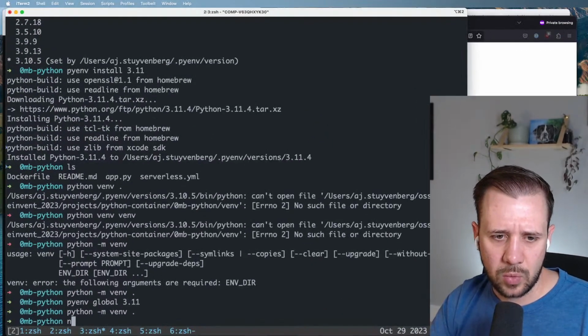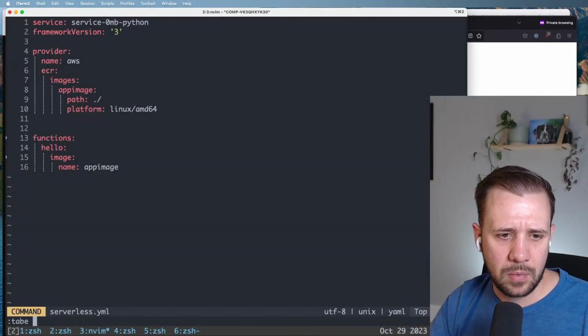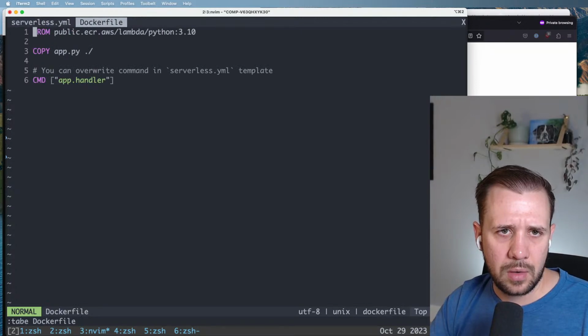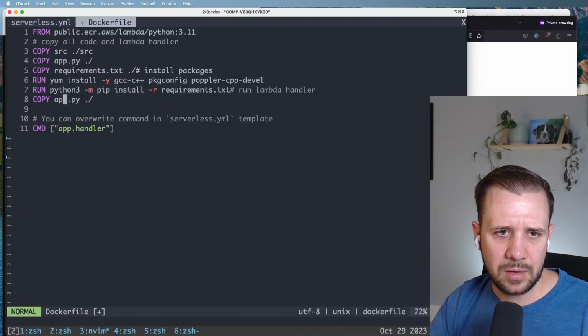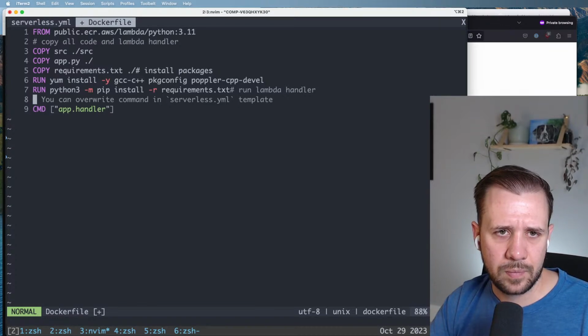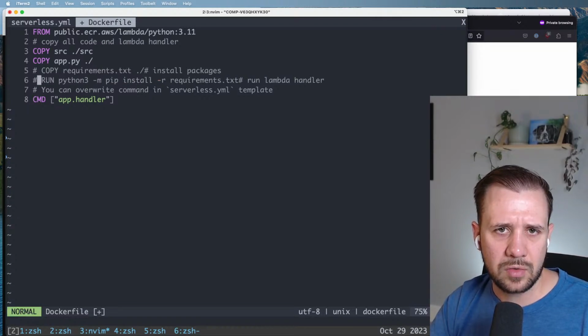All right, let's just see if we can get this working. Yeah, copy app.py. It's just app.handler, that's fine. And then we don't need requirements or yum. I don't think we're gonna need that at all because this is coming from the base image.